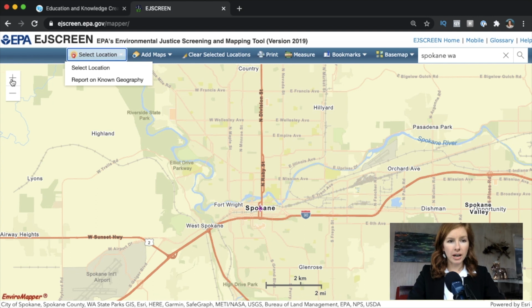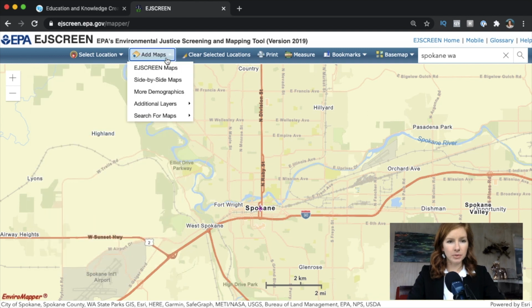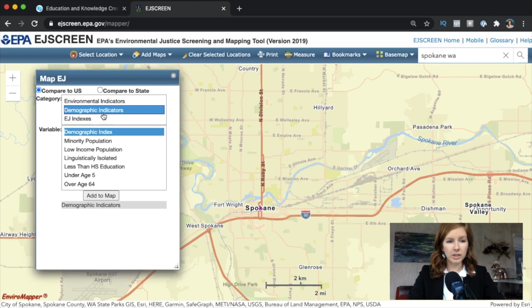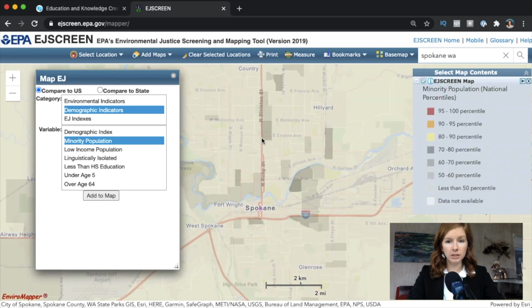So you're going to go ahead and click on Add Maps. Click on the EJ Screen map. You'll see how I did that, EJ Screen map. Come back. And then not all of these actually provide a lot of information, but for instance, we could start with the demographic indicators, like, okay, where's the minority population?